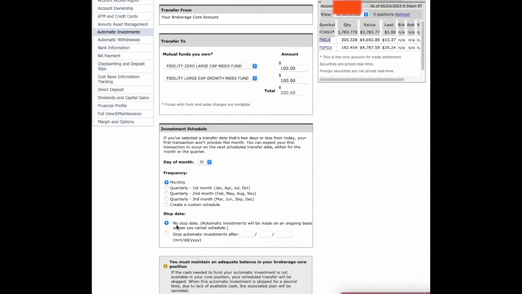For me, I'm just doing no stop date. There's no risk. If you have due to lack of available cash, the associated plan will just be canceled and you won't be transferring the money. So it's a risk-free thing to do. And then you just submit.